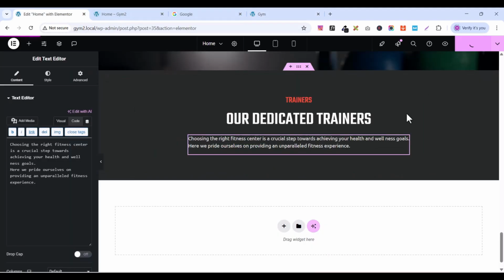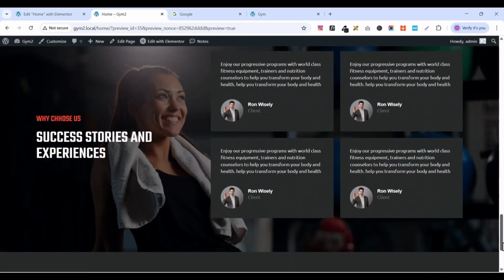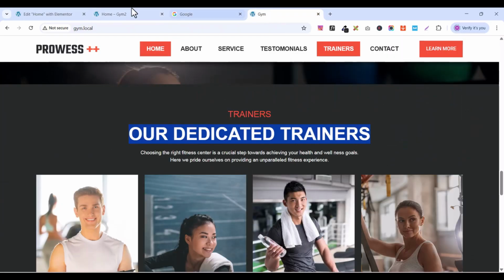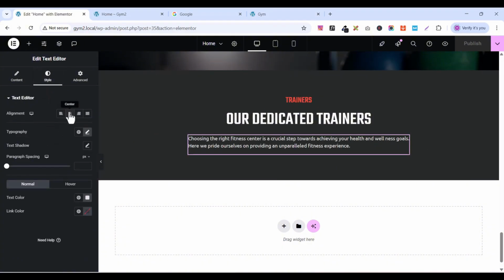So I'll select this, so let me publish and refresh this page, and let's see what we just did. Okay, so it's looking good, now we have to center this. So I'll select this text and I will center this text like this.